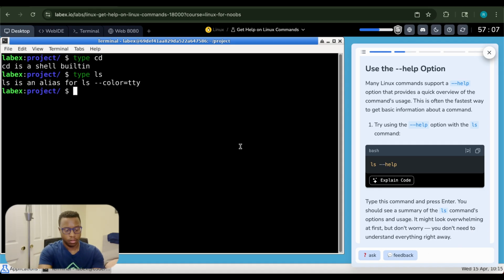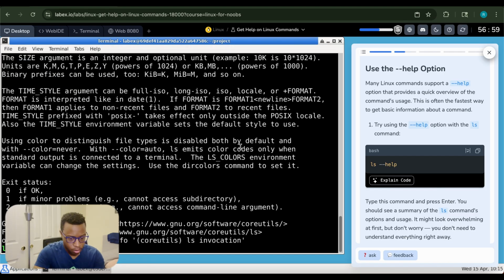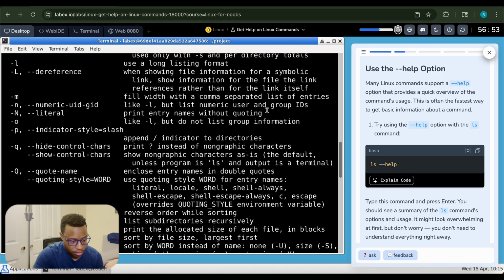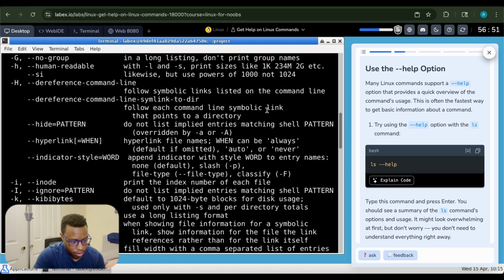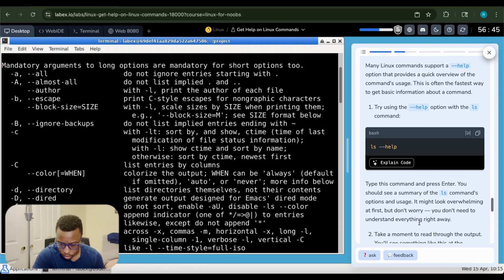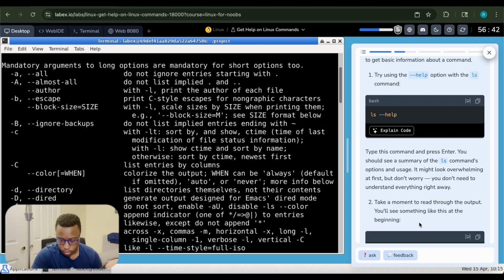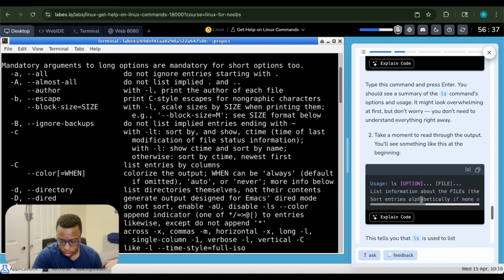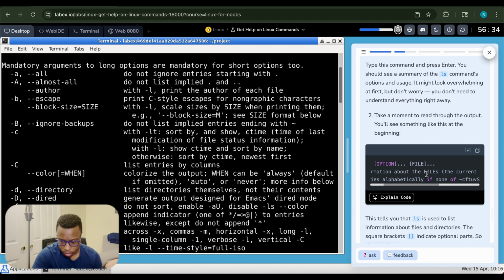Okay. Oof. All right, this is a lot of text here that I'm not about to read. Let's see what else it says though. You should see a summary of the ls command's options and usage. It might look overwhelming. Okay.